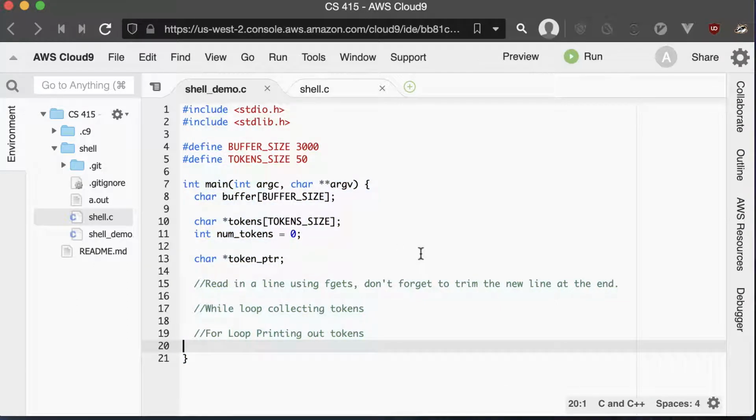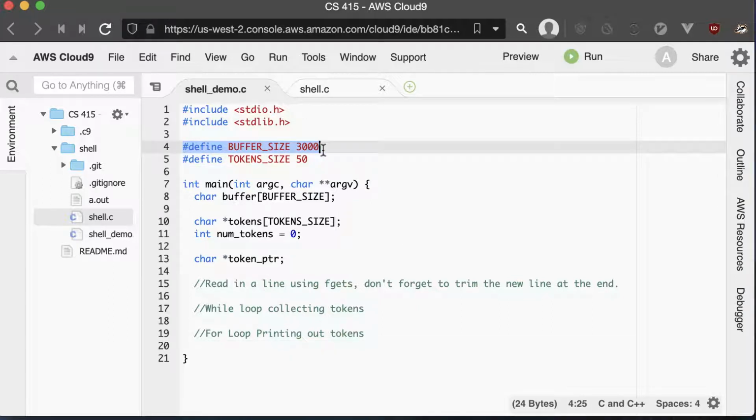And make sure you read the hints on the assignment page, but just to point some things out, when the hints talk about using a constant in C, this is how you declare a constant, and then this is how you would use it later on. It's basically just like a replace. Wherever we see buffer size, that will get replaced with the number right here.